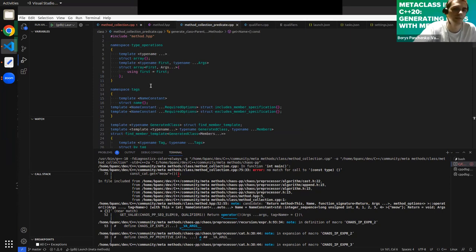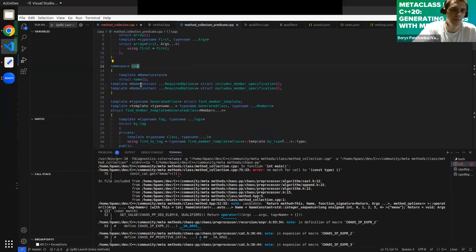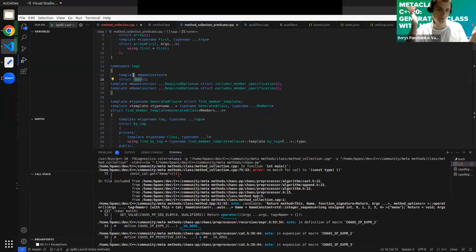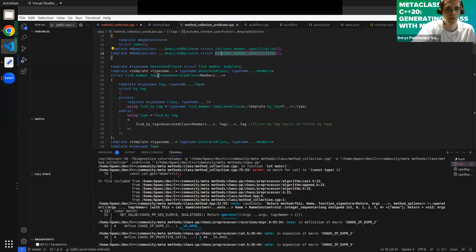So basically, we have some helper types, right? It's just the way we are storing the filtered methods. We iterate from the array, and we want to store the values that satisfy the predicate. Array is one. Then there are tags. Tags probably should be called predicates, but for now, let's assume tags is okay naming. So we are setting the name that the predicate should be equal to. Then we are saying that the method should include some qualifier and should not include some qualifier, right?